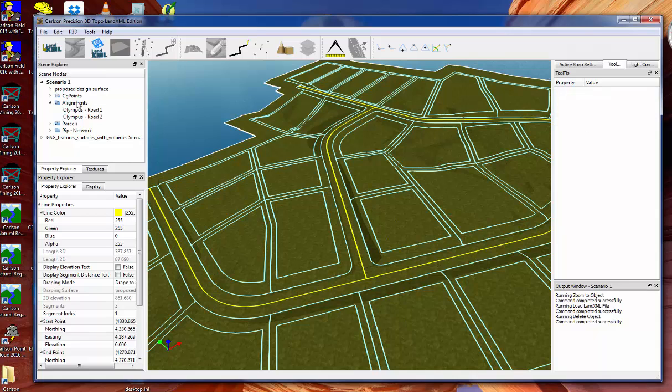Now we will import COGO points, survey monuments, reduced survey observations, pipe networks, structures, and, let's see, we actually have a pretty long comprehensive list of all the different data types, but it's really all the big four: COGO points, alignments, parcels, and surface data.